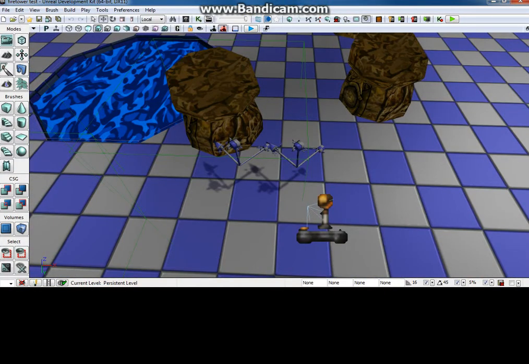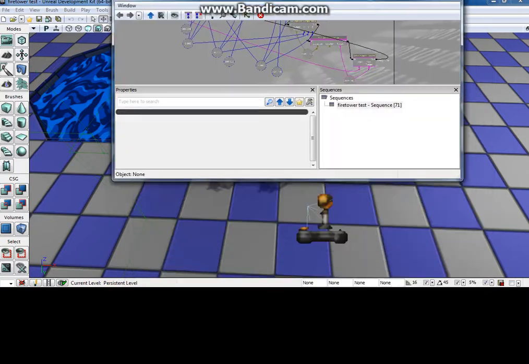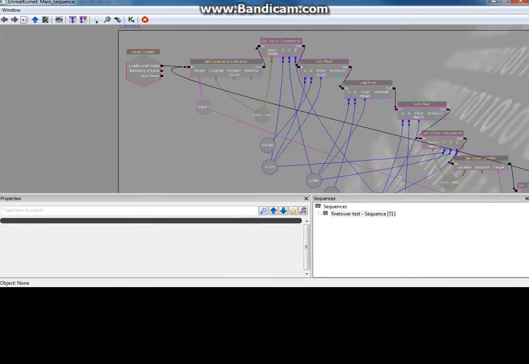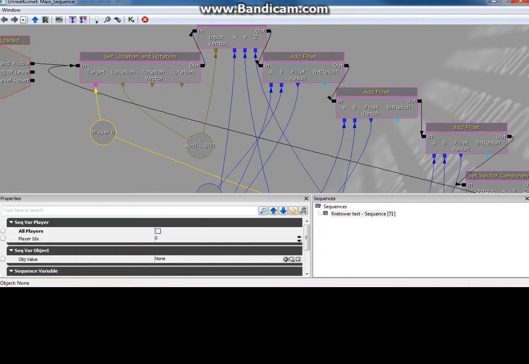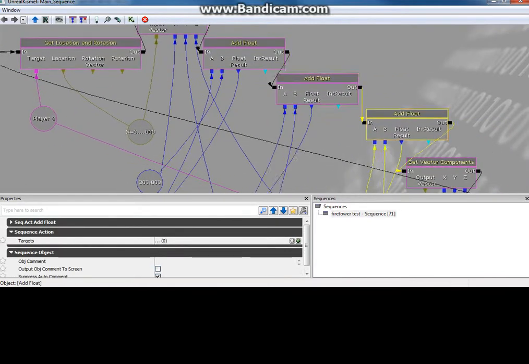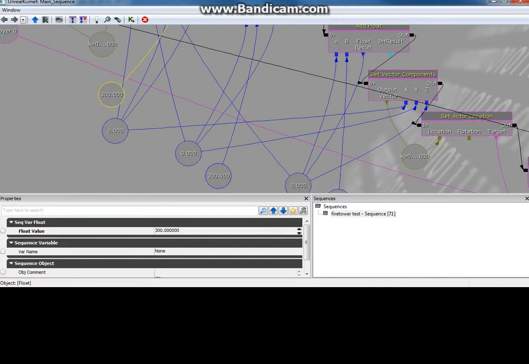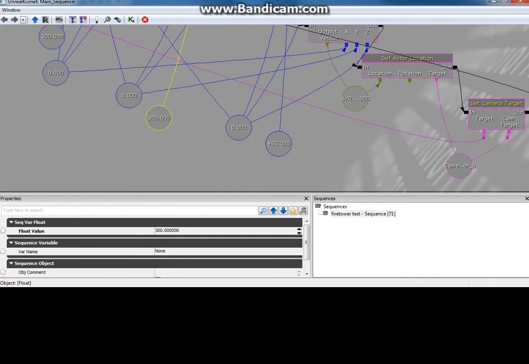This Kismet sequence isn't part of the tutorial, but I'll go over it real quick anyways for the people who aren't informed. Basically, what you do is get the location and rotation of the player, and then add these floats to it. So basically you're adding 300 on X and Y, and then 450 on the Z axis, pretty much offsetting so you can get that third person removed.